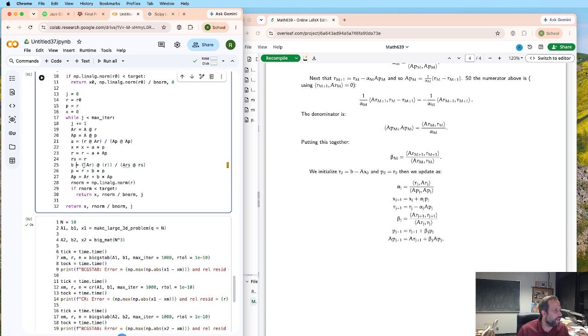So B is going to be A at R. Oh, you know what? No. That's right. Okay. A at R. AR with R. That pairing, and then this is going to be the old R. AR and RS. Okay. RS is equal to R. It's the old R. Then P is going to be equal to R plus BP. And now AP is going to be equal to, well, okay, we can keep this and just compute it on the next thing.